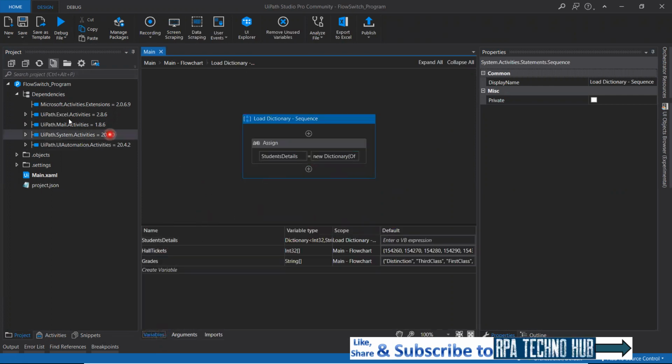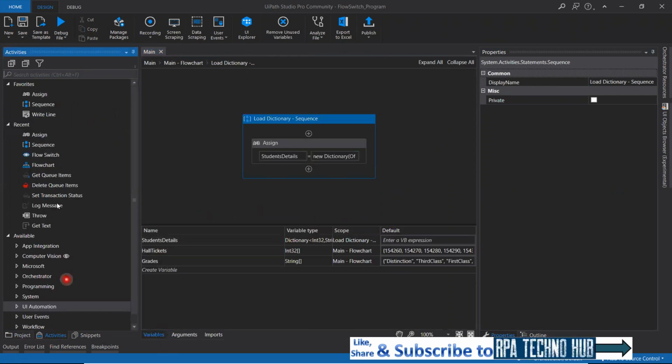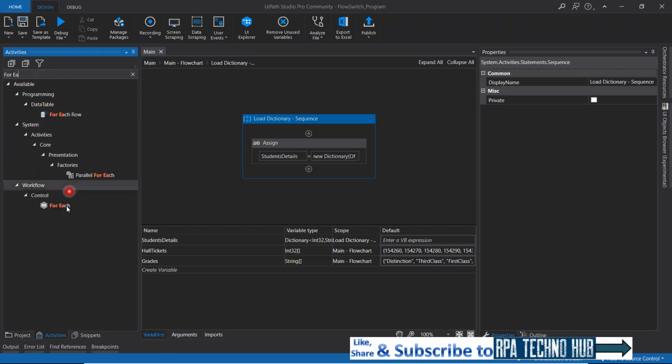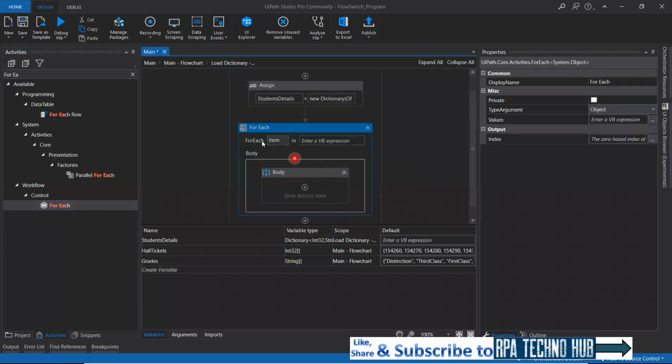Now just get into this sequence, and now I'll loop through these hall tickets using for each. Okay, for each item in hall tickets, what kind of values is the hall tickets holding? So that is int values, right? Integer values. So just select the type of argument as int32. Now item is holding integer value. So item is the argument.